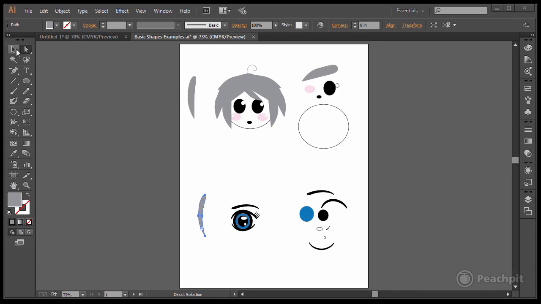If I wanted to rotate it, I could get my selection tool, my black arrow, get close to it and start hovering over the corner. It's got the curved arrow, and it would let me turn that. If I hold my shift key down, it'll make it perfectly straight. I'm going to undo that.